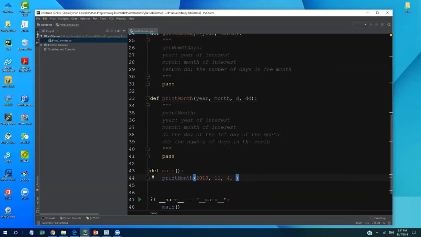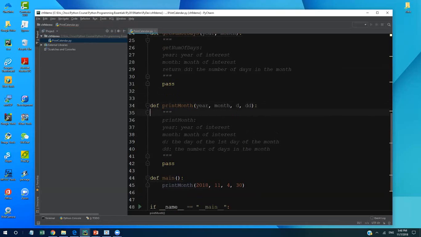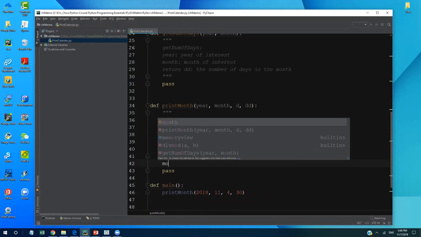And then the number of days in the month is 30. Is that okay? Okay, then I need to do print months, right? Print months here. So before I do print months, let me do a definition for the months. Let me actually say months.